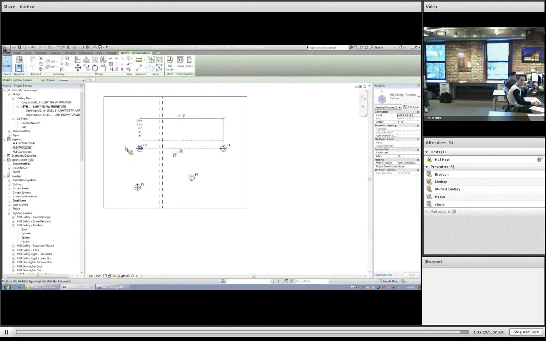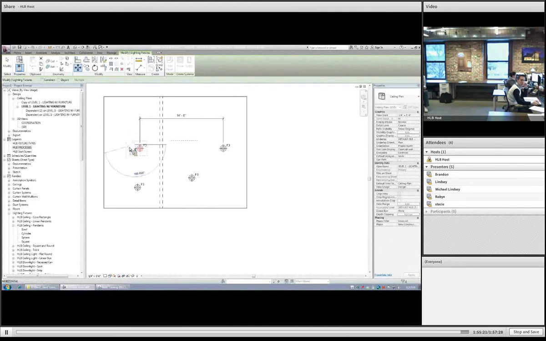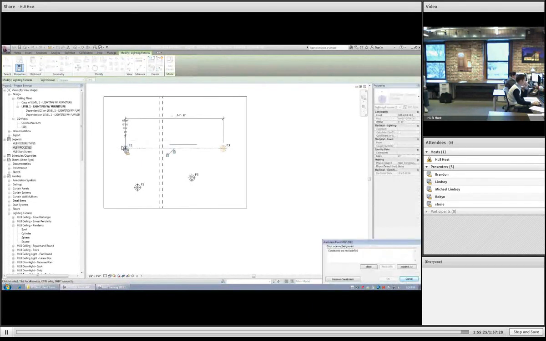I was about ready to move a fixture here. MV is your move command. Drop for a base point, and I got an error message down there in the lower right saying you're trying to move something that's currently locked. That's a good point. That's the one downside. You really would hope that the two objects would move together.